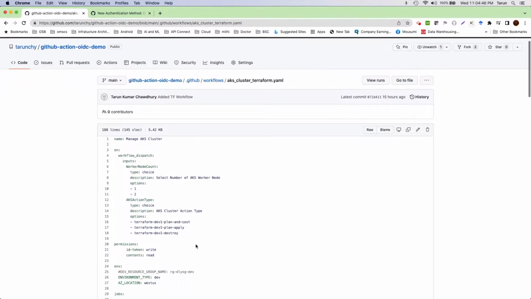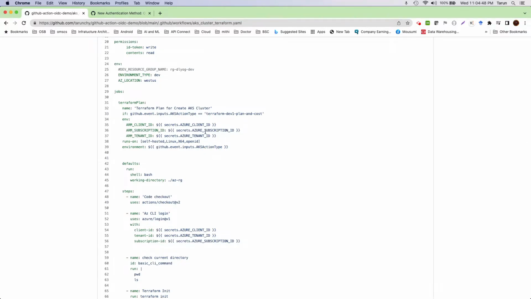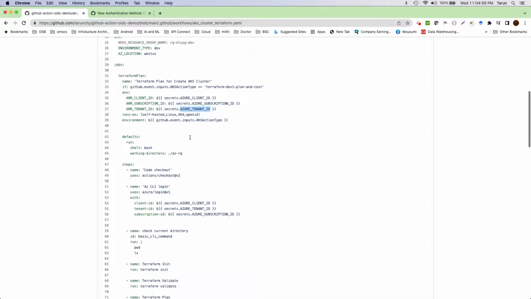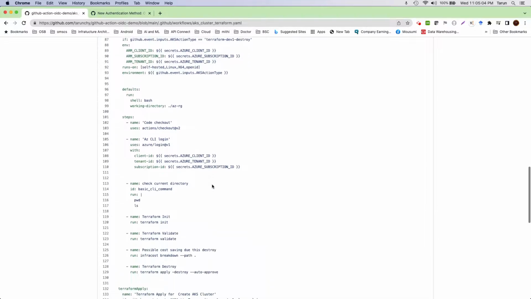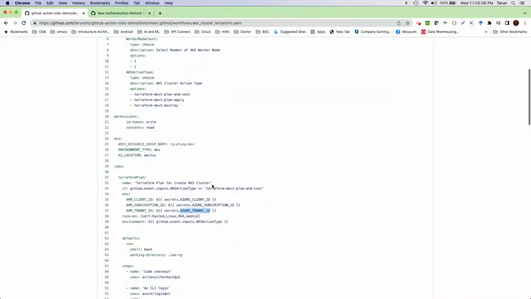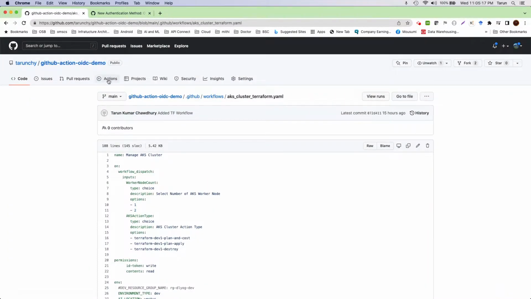If you see, the only secrets we are using in this workflow are client ID, subscription ID, and tenant ID. There are absolutely no secrets being used, and it's going to work with Terraform. I'm also using Infracost. I'm going to show you how you can use GitHub Actions for self-service infrastructure delivery. It's very cool. You don't need to install any software. It's a SaaS product out of the box. So let's see a cool demo.